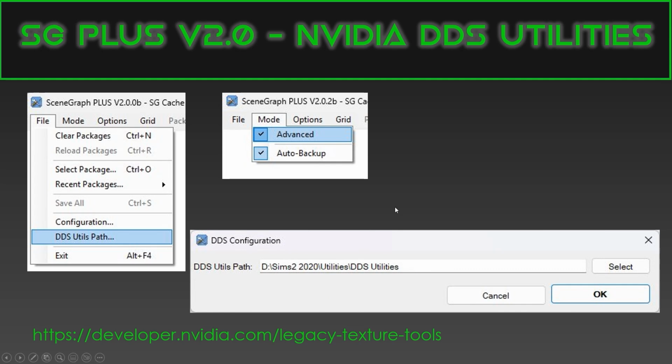And I will say that none of what we're seeing today works unless you have advanced mode enabled. And the reasons for that I'll talk to about in a minute. If you can't remember where DDS utilities are, I've stuck the URL there at the bottom of the screen for you.